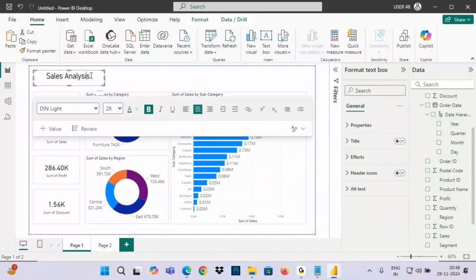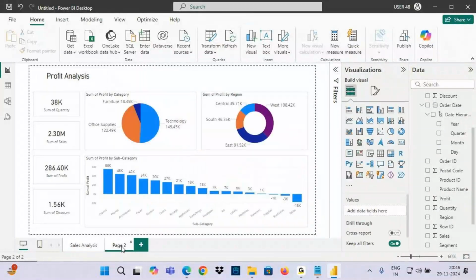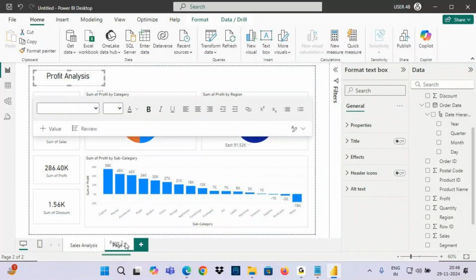I'm giving the first page name as sales analysis. The second page name I'm giving as profit analysis; you just copy this and write it over here. Now when I save this report, publish it, and share it with the clients, how many pages will it show?